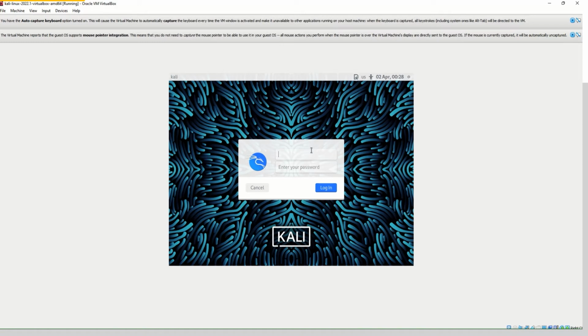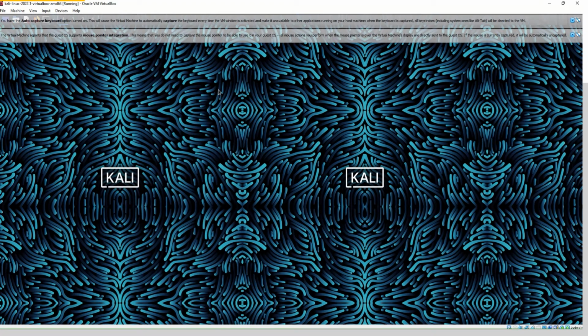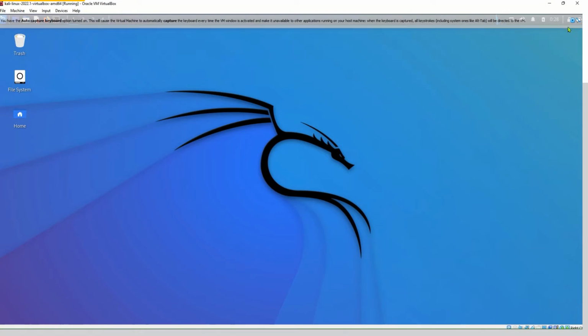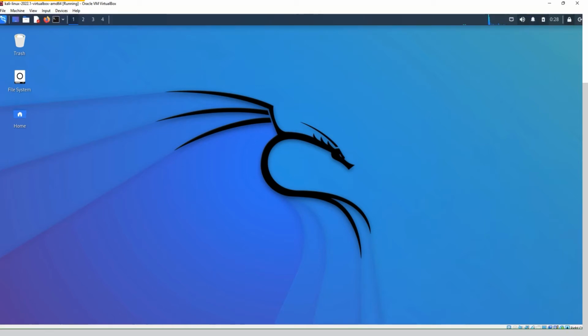Here, what we want to do is type in Kali as the username and also Kali as the password and hit login. And now we are seeing that the operating system is open, and hit close for some of the information that's not necessary for now.